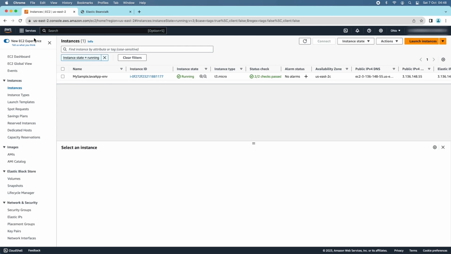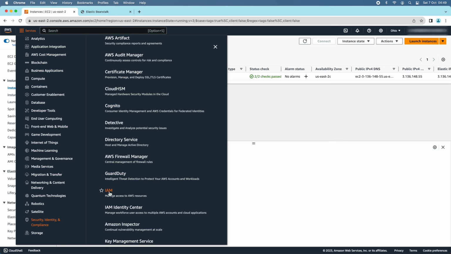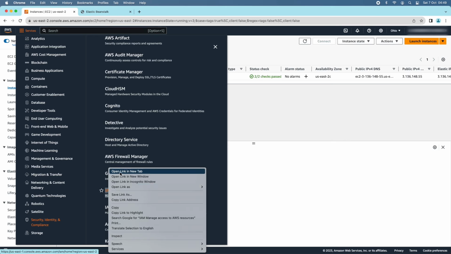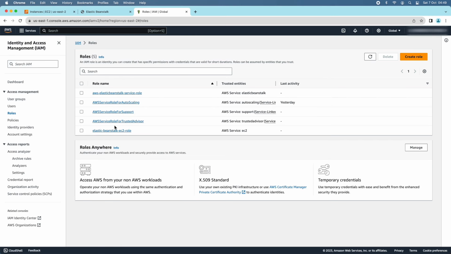Okay, and the next service we can check is IAM here. You can see the new roles created here. AWS Elastic Beanstalk service role. This role was automatically created by Elastic Beanstalk during the deployment process. And this role, Elastic Beanstalk EC2 role, we manually created before.